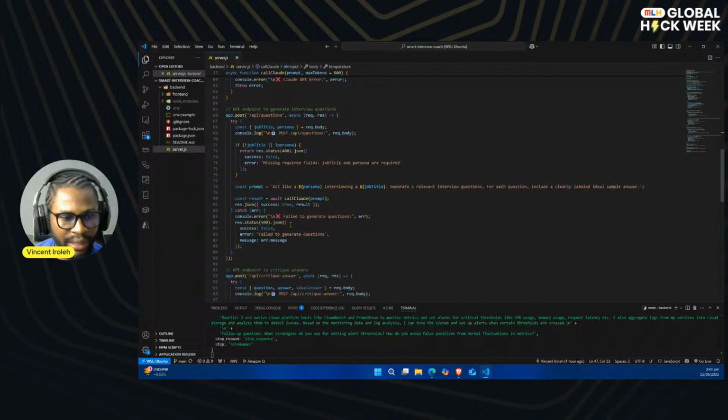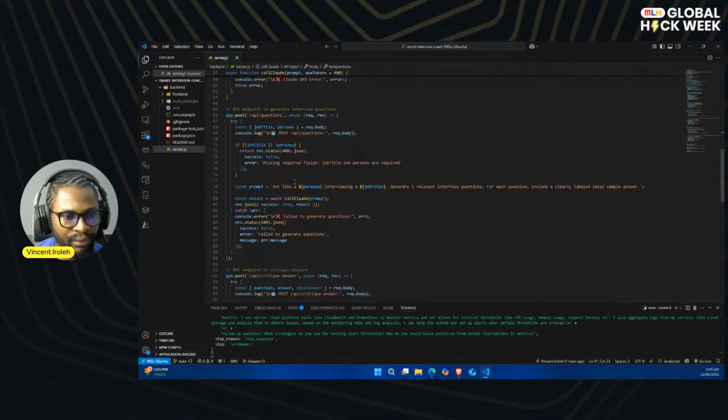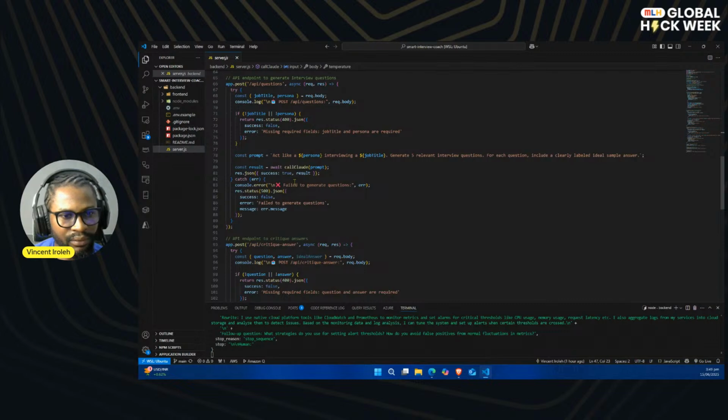So this is basically what our endpoint looks like. We're taking a job title and persona from the request body. I also log that to my console because I want to make sure that it's working behind the scenes. And then we're just checking if the titles are missing or not. Then this is where we actually give it the prompt of what to do. I mean, we can always change this, how we want it to behave.